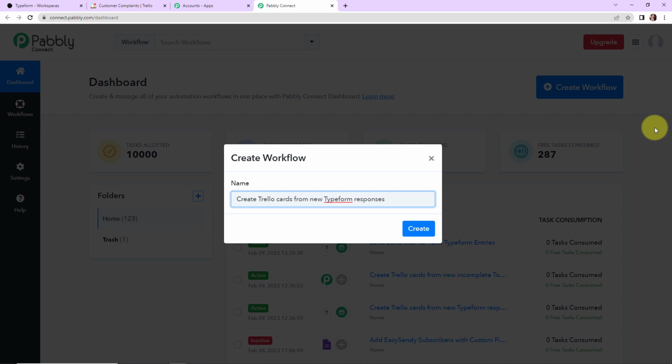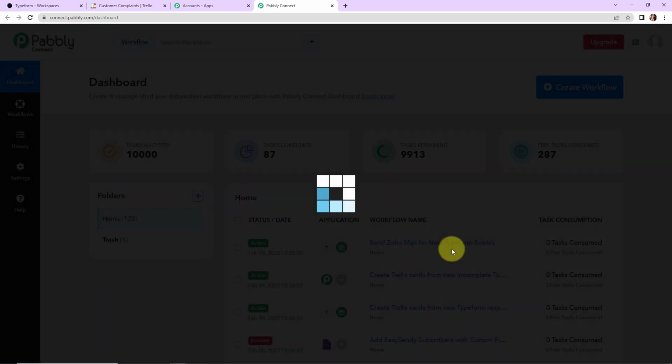Now here my objective is that every time a new response is received through Typeform, then automatically with the information received, I should be able to create a Trello card. So let's say that I have created a form for complaints. So every time a complaint is received, then automatically a card would be created with that complaint in Trello. So now I'm going to click on create.